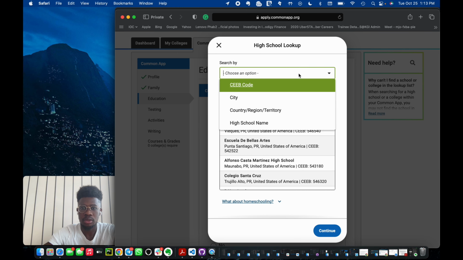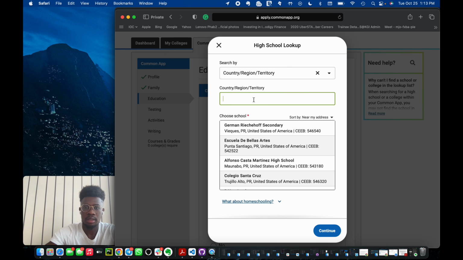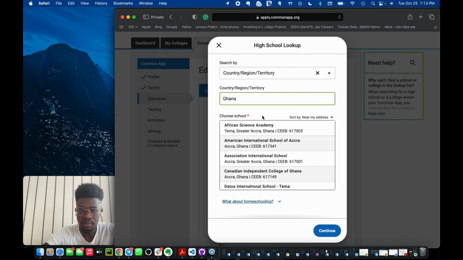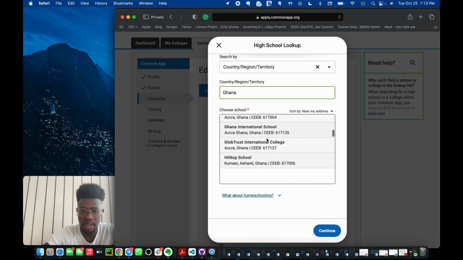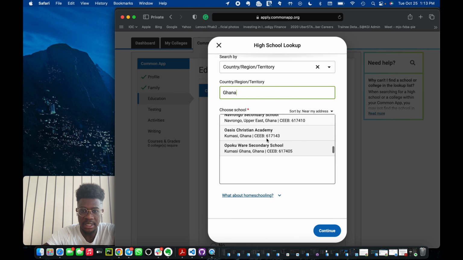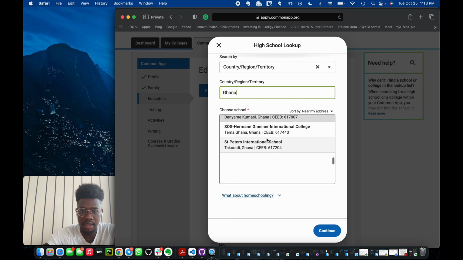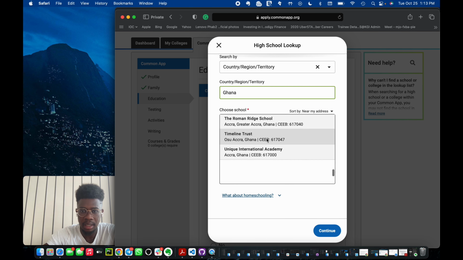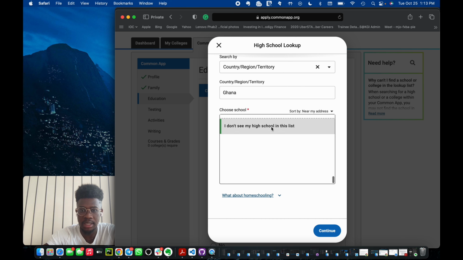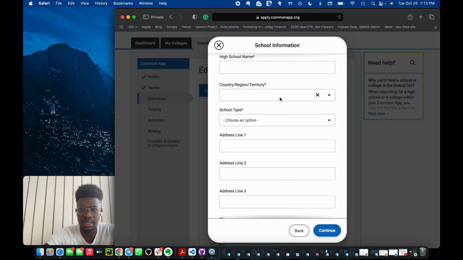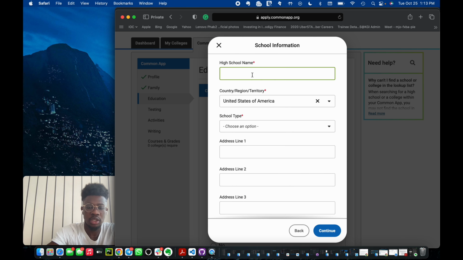Normally, you can just search by country, type Ghana, and it will show all the high schools in there. Sometimes your school will not be there. If it's in the list, go ahead and select it straight. But most of us are not homeschooled, so you can say you don't see it. Most people will probably not see their high school in this list, but some of you might. Then you just put your high school there.